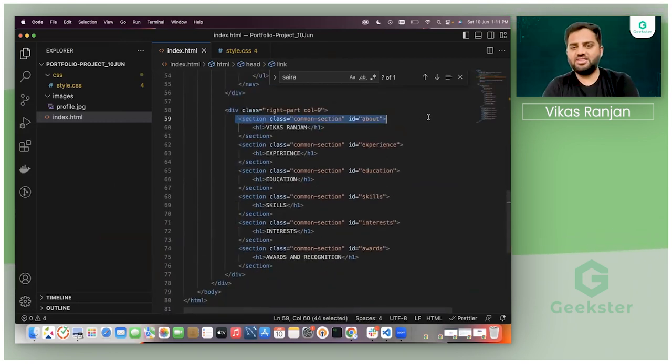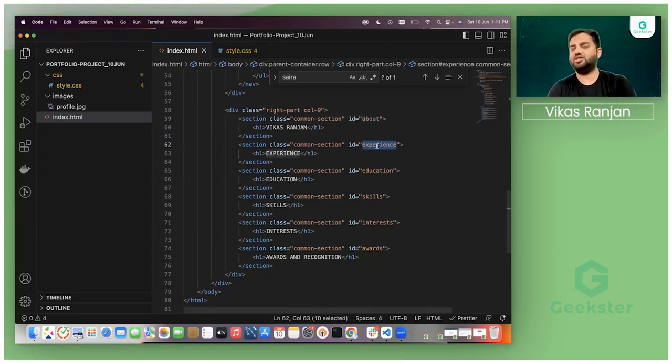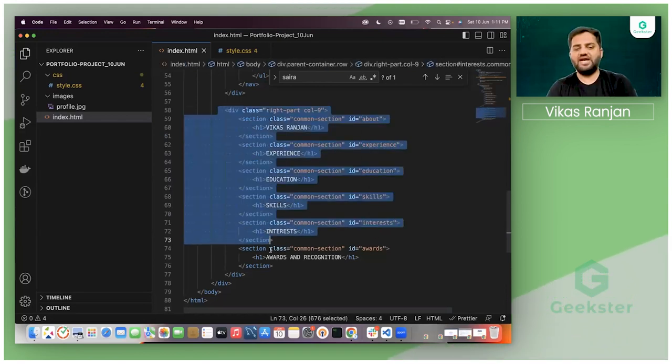See, we created the sections and every section I have given an ID. ID, as I said, is like the roll number of a student. It is unique. No other student will have the same roll number. Similarly here, every section has a unique ID. The first one has the ID about, then experience, education, skills, interests. So this is the ID.